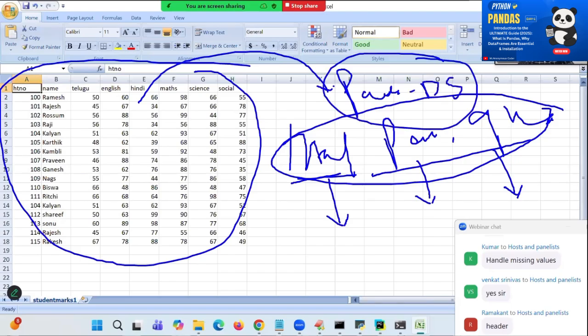Data structures in the sense, ND array object is the data structure in NumPy. I'm going to keep the data in the ND array object. Here I will keep the data in the pandas data structures, two data structures, series, and then one more is data frame. Two places are available. In those two places, I will place my data. I will calculate the total and then percentage and then grade.